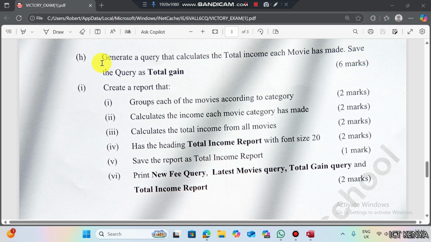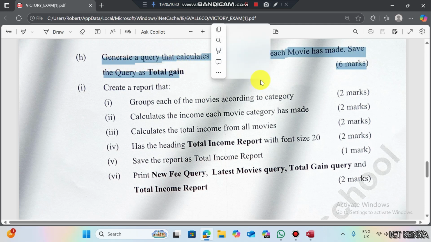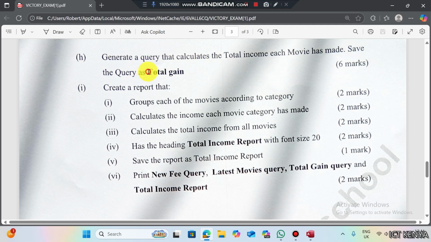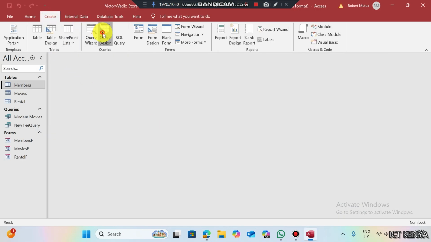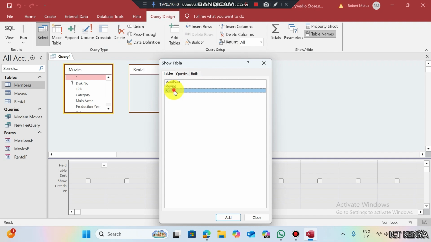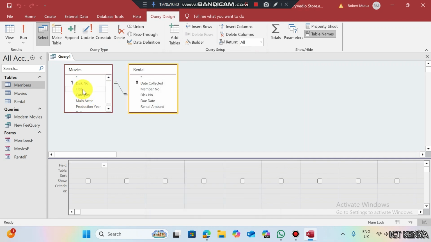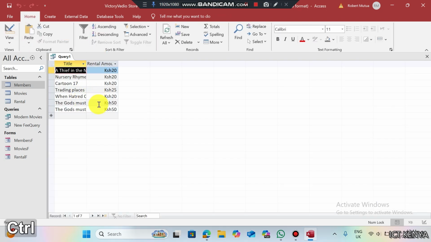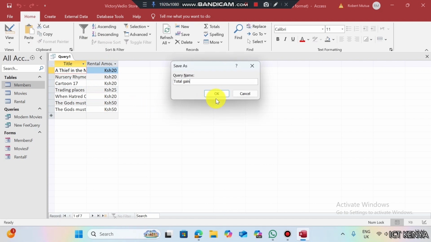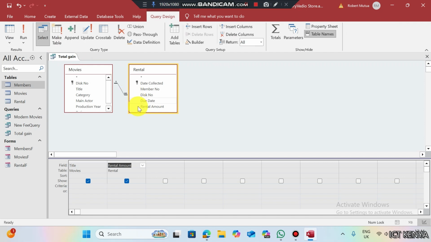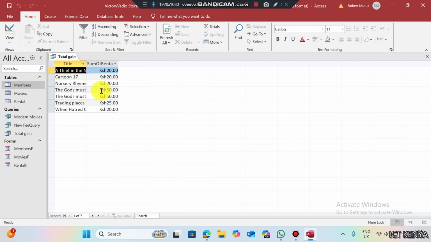Next is a summation query. Generate a query that calculates the total income each movie has made. Save this query as total gain. So go here, create query design. Let's have movies and rental. I'm going to take the movie title and the rental amount and run the query. And this will be the answer. Save as total gain. But now we want to group them. Therefore, go to total sum, then group by sum here. Run the query and you'll be able to see this is the output.